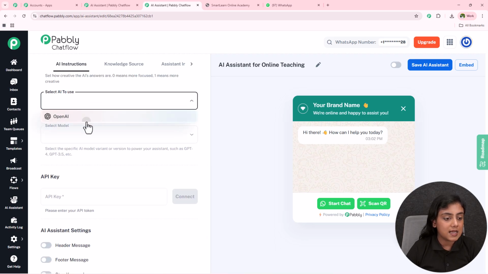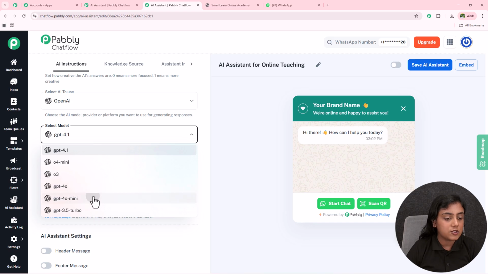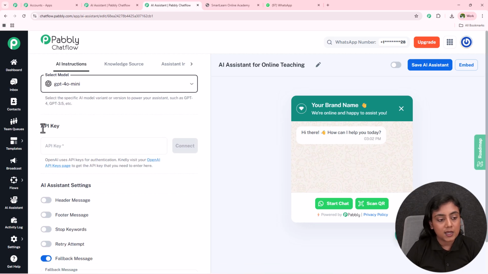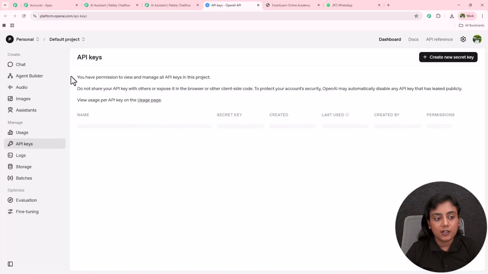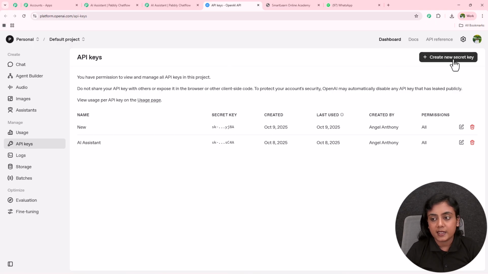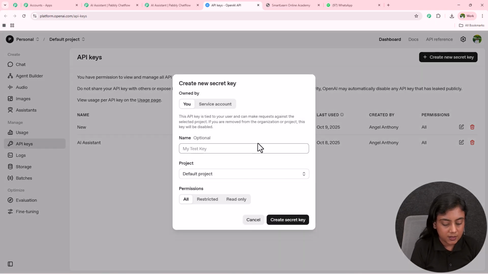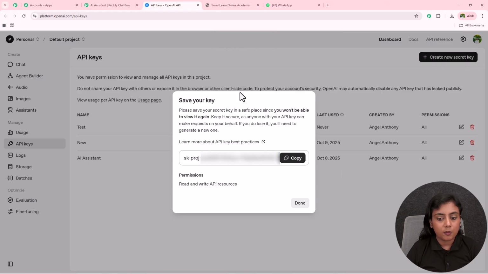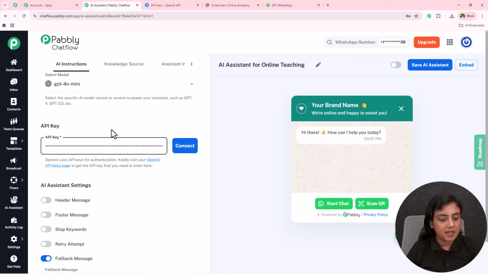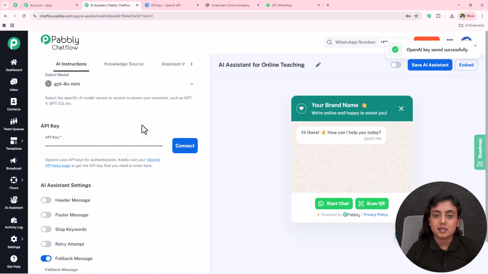For the AI to use, I'll select OpenAI. The model is going to be GPT-4 or Mini. Then we have to enter the API key, which we will find in our OpenAI account. So I'm going to click on this hyperlink to get the key. You land on the API key section of OpenAI. Click on this Create new secret key button. For the key name, I'll give it as test project. I'll select it as default, permissions as all. Create the key from here, and the key is then created. Copy this key and paste it over here in this API key field, and click on this Connect button right over here, and the key is successfully added.